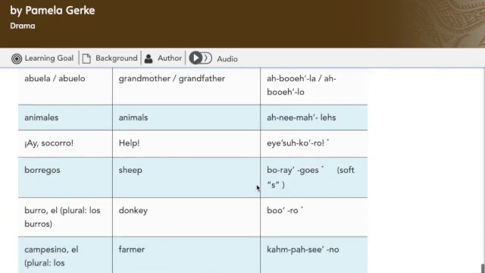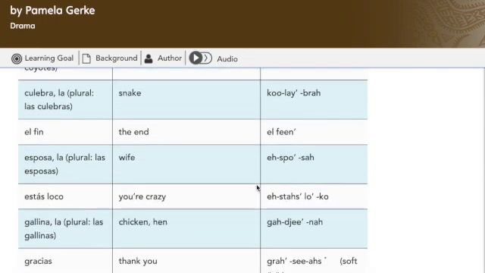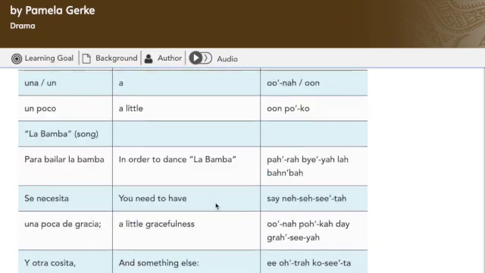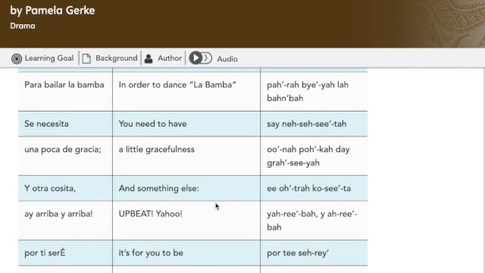Oh, look, gallina. Okay, have I been saying it? Gallina, not gallina, gallina. Oh, I gotta correct myself there. Gallina.